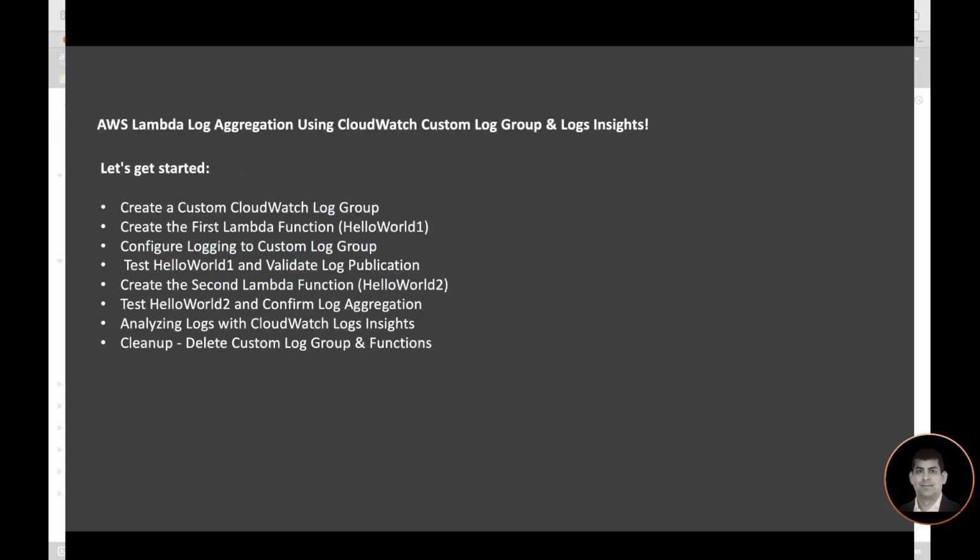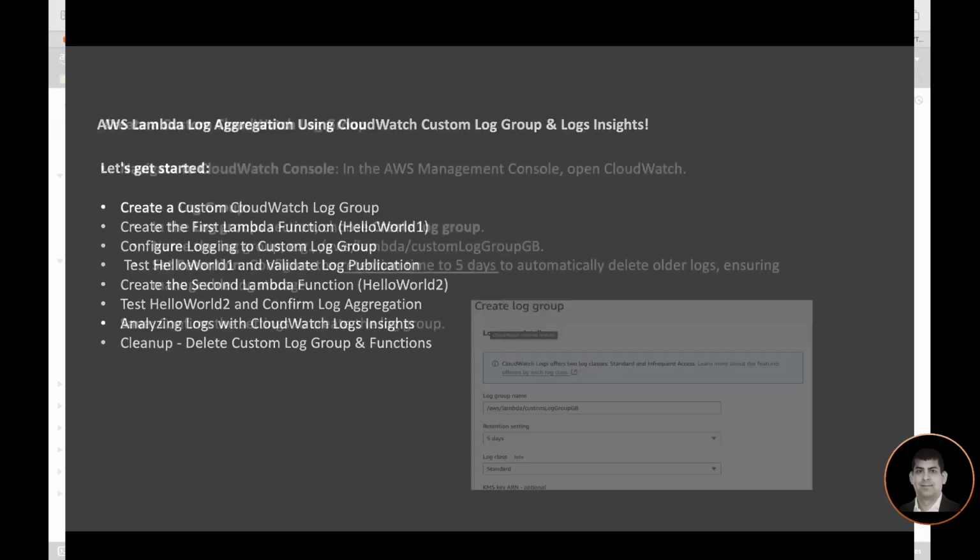Let's get started. We're going to create a custom CloudWatch log group. I'll create a Lambda function, HelloWorld1. Then I will configure the logging to the custom log group for this function. I will create a second Lambda function, HelloWorld2, and then I'll configure the logging for this also. And then eventually we'll analyze the logs with CloudWatch Log Insights. And at the end, I'll do a cleanup just so we don't incur cost, so I'll delete the custom log group and functions created for this.